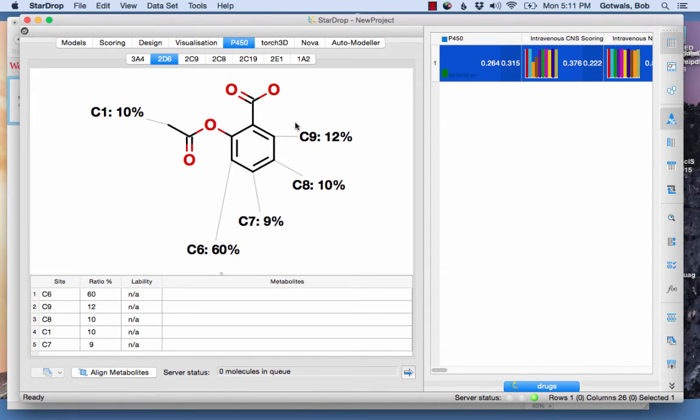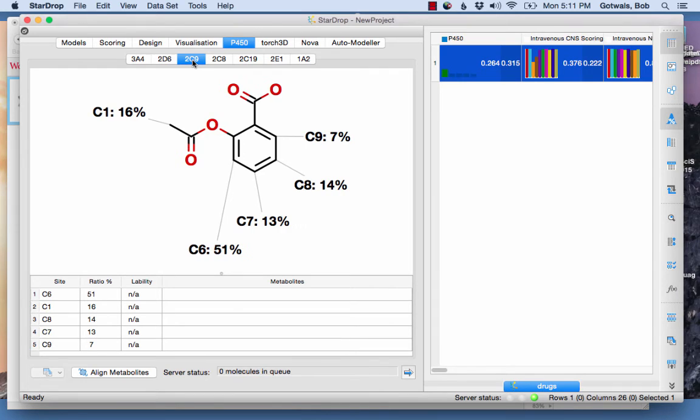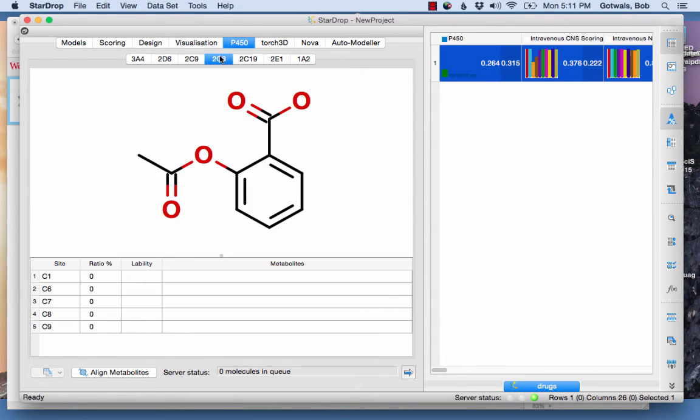If I try a different enzyme, I get some different numbers. Still a pretty high metabolic activity there on that particular carbon. So what you should be seeing so far for aspirin is that I'm getting pretty similar activity in the metabolic processes. That carbon seems to be a real target for metabolic activity. Looks like I didn't get anything here for C28, C2C19, 2E1, or 1A2, and that's okay. All right.